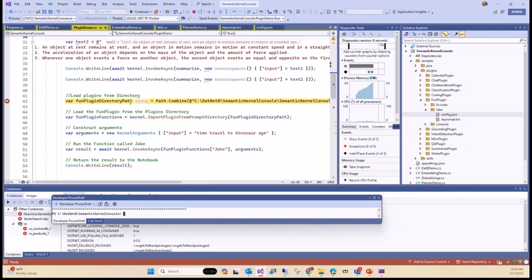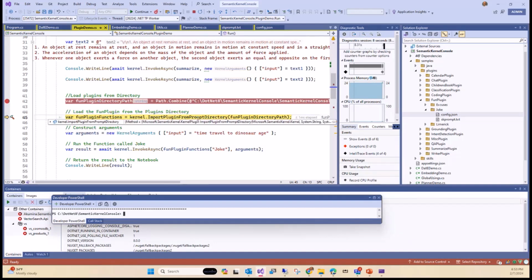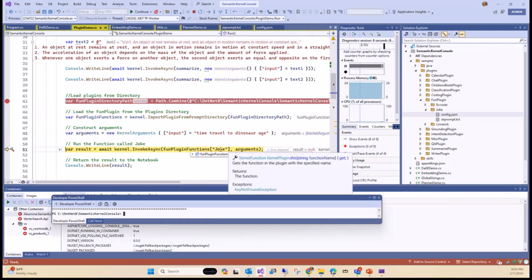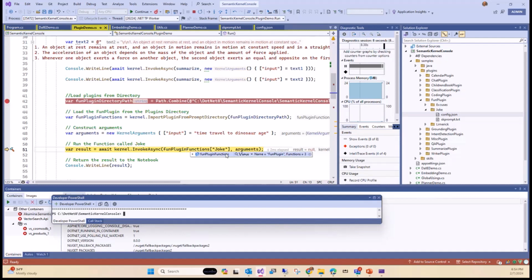So it's going to load the directory, so it's going to load all the functions, which is three functions over here, import plugins from the prompt directory. Okay. And then we're going to have arguments, right? So we said that prompt contains the argument input. So we're going to pass in the input, which is this, but you can give it anything you want. We pass that as an argument and we're going to invoke it. We know that there is a joke function, so we name it.